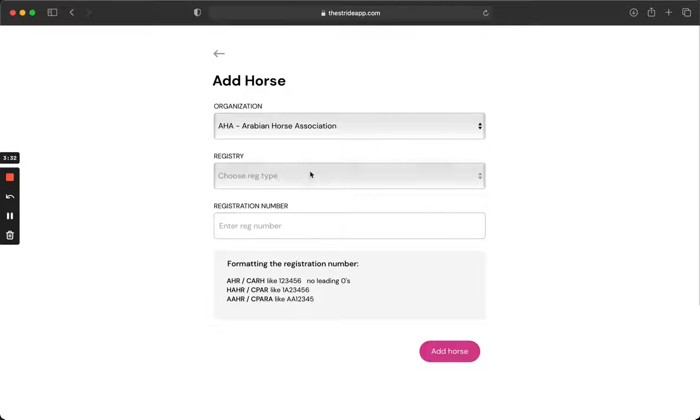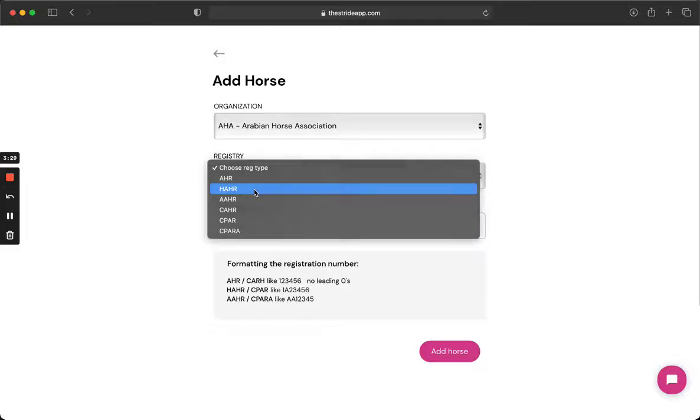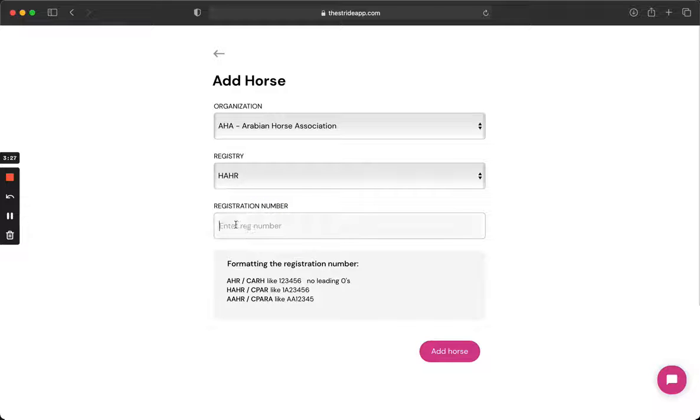And then what you will need to do is choose the registry. This needs to match what is on the horse's paperwork. So for this example, this horse that I am entering right now is actually a purebred, but I selected a half Arab. So I'm just going to show you that it does double check that the information that you put in is correct. So again, if I try to add this horse, it will say incorrect credentials above. I will go ahead and change it to a purebred.